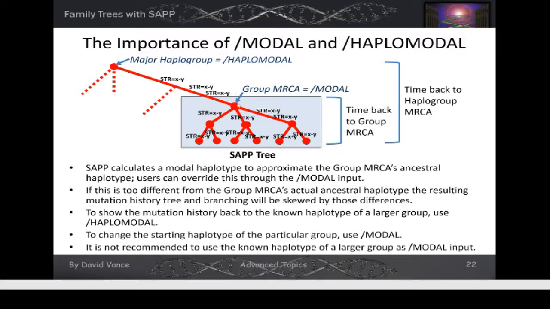That will likely lead to invalid branching. It will likely lead to much older TMRCA estimates, and it may even lead to more assumptions of parallel mutations than have actually happened. And so that's why a lot of people, when they put in the /modal, say, well, I'll just take the modal of my larger haplogroup. That's a very dangerous thing to do, because it will likely skew SAPP's analysis off in a different direction.